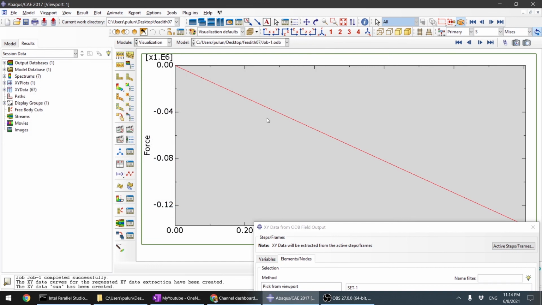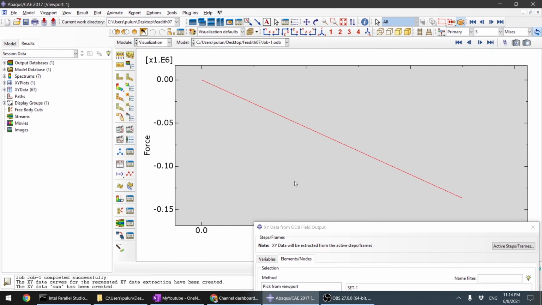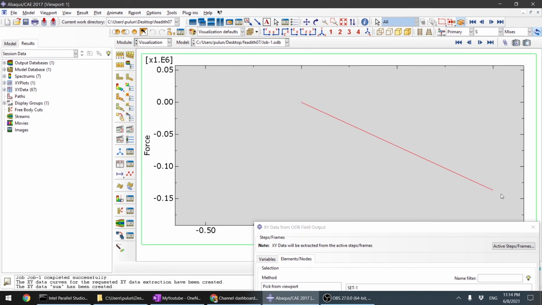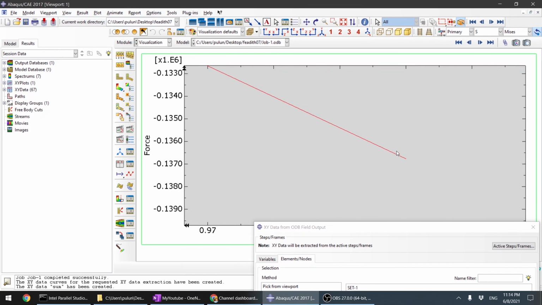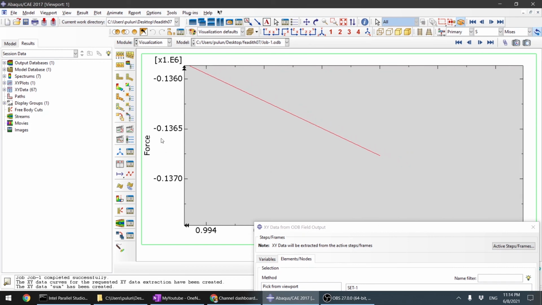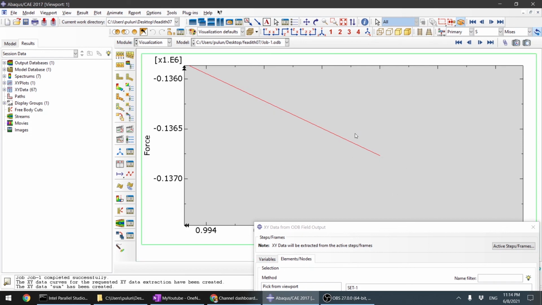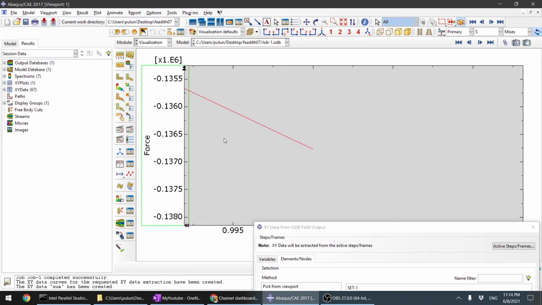Okay, this is the force reached. How much is this? I don't know. You can scroll to zoom in. So it's 0.136 times 10 to the power of 6 Newton. Because we use Newton, millimeter and MPa units, the force should be in Newton. So it's like mega Newton, or 136 kilonewton. Okay, so that's how you plot.